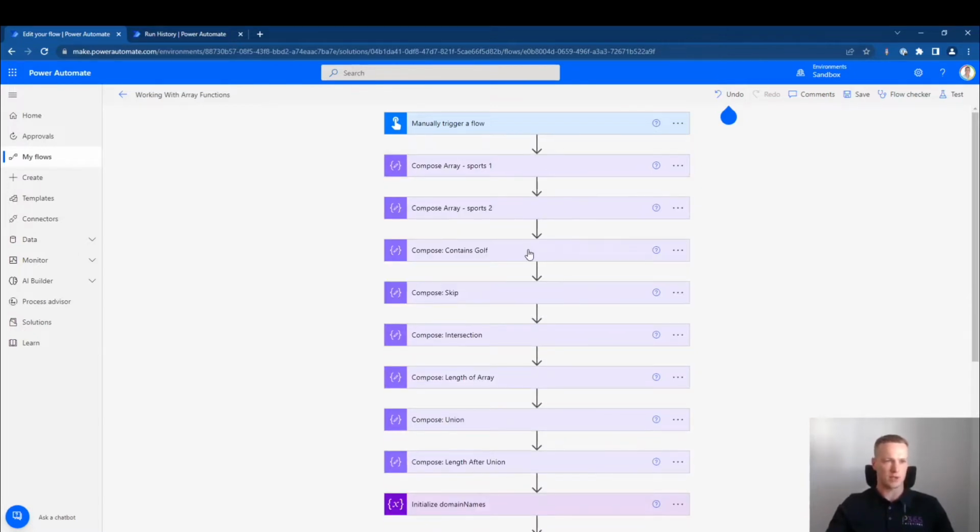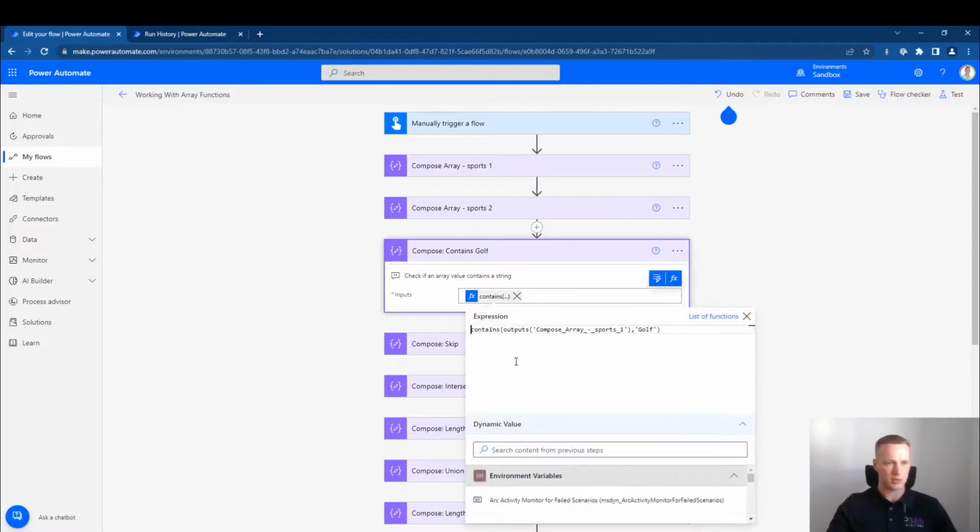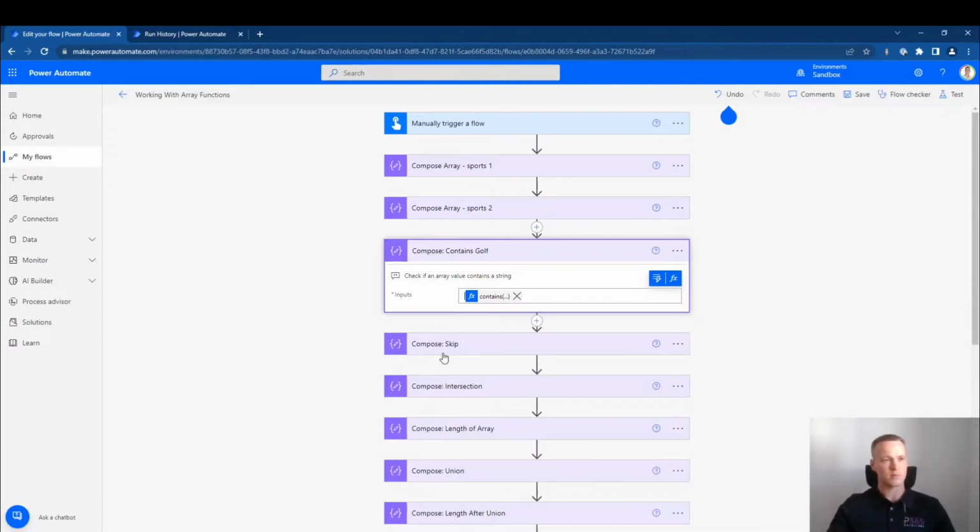The first function that I'd like to look at is the contains function. This is a very common function but can be very useful within arrays because it's commonly built in with a condition that says if this array contains a certain string value, then go down a certain flow process. In this instance, we're checking to see if the compose array of sports 1 contains the string of golf. This will return a Boolean result.